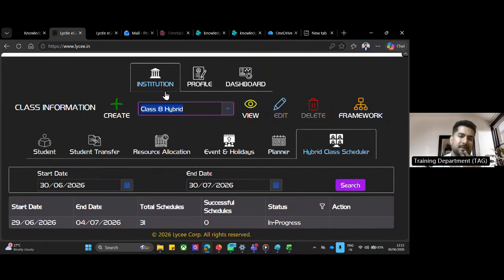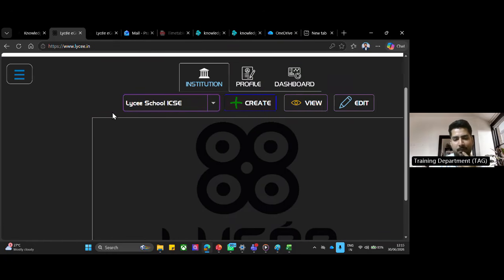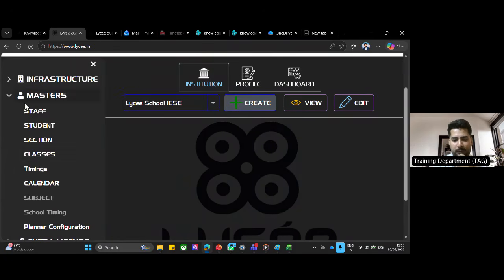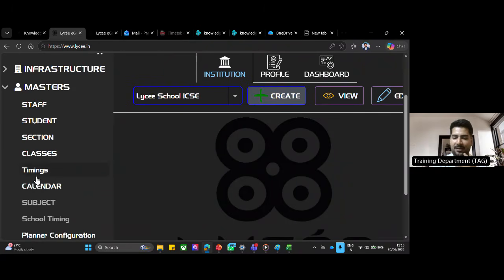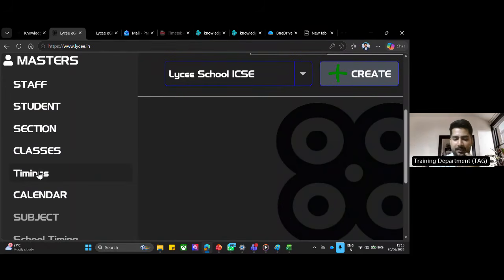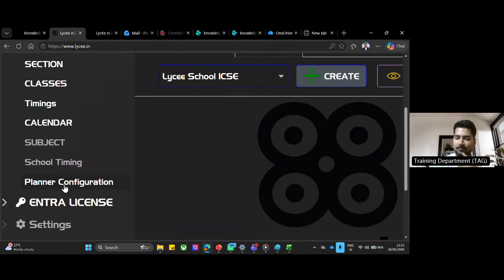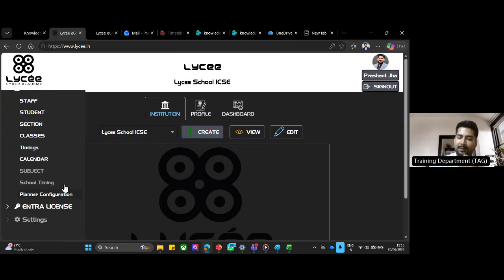Now we go to the G1 school institution. This is the G1 school, ICC. You will notice one thing here. A new feature has been added called timing. This is not available in the other school. And one more feature has been added here called planner configuration. Now, what happens in the planner configuration if any school wants to switch the planner? Let's say this is a G1 school. I'm going to the planner configuration.